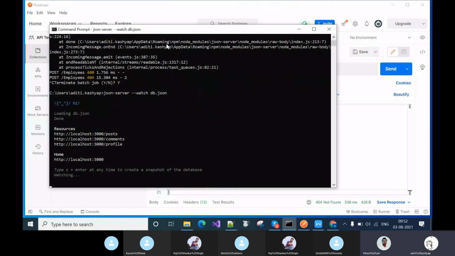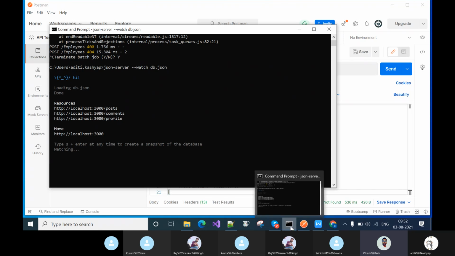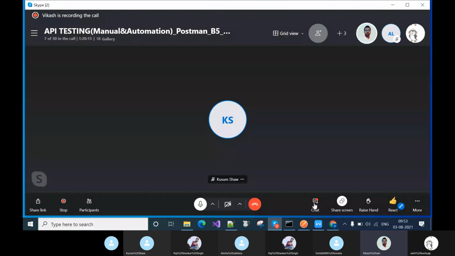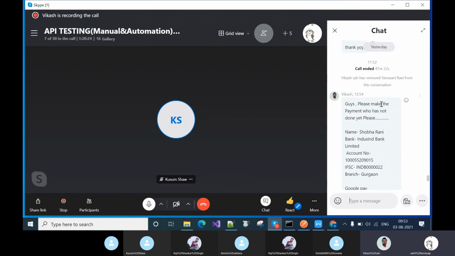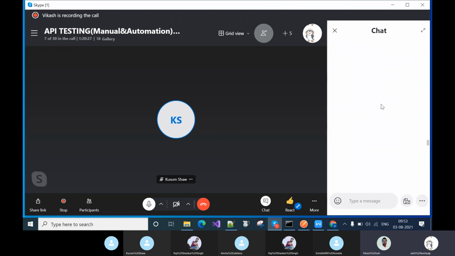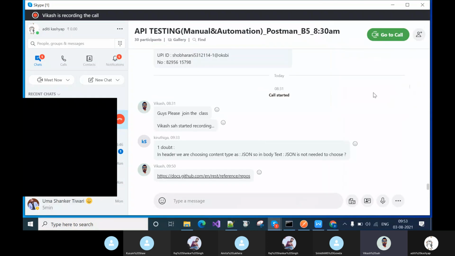Ma'am, I think you have not overridden the JSON object. You are using the default object here: post, comment, and profile. That's why you are getting the error. In the earlier class I provided one JSON object file. You have to copy the content from there and paste it into your db.json file. Go and find the JSON object file in the chat box, otherwise I will provide it.